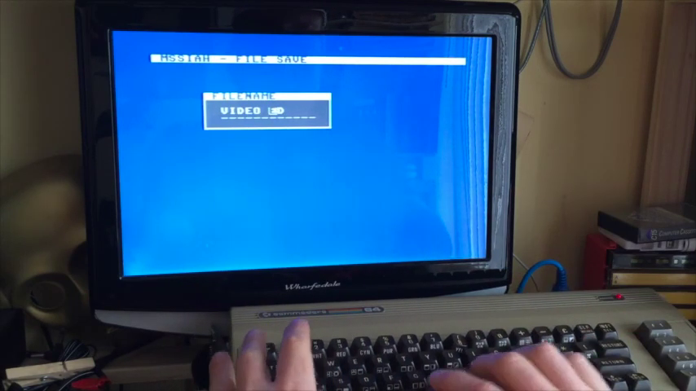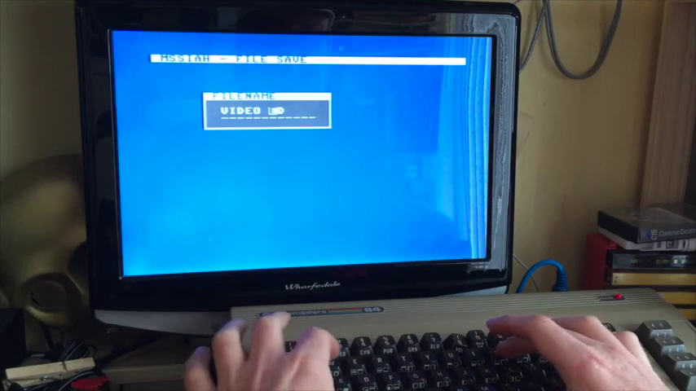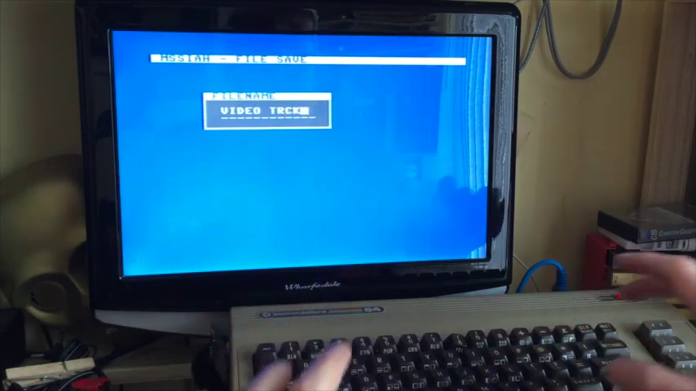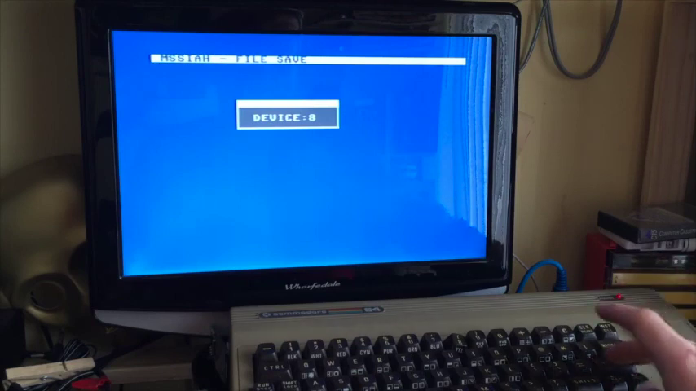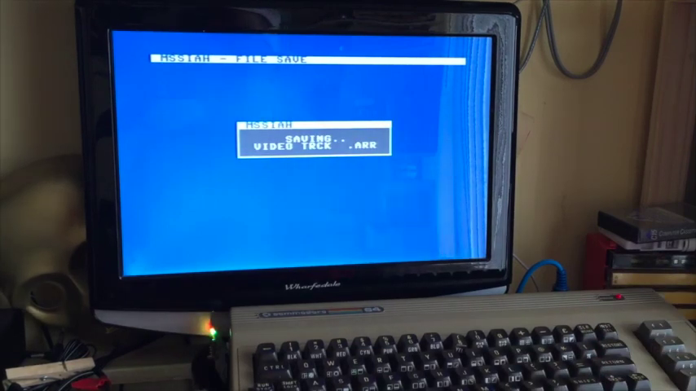I want spacebar to work. Track. That'll do. Return. Device 8 is the floppy drive. And now you can see the lights lighting up and saving it onto the SD card over there.